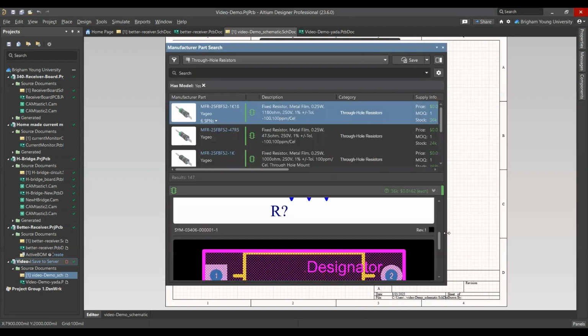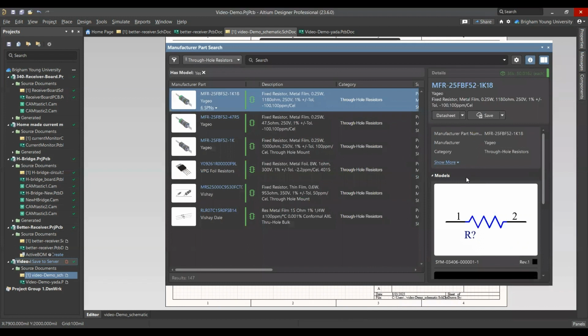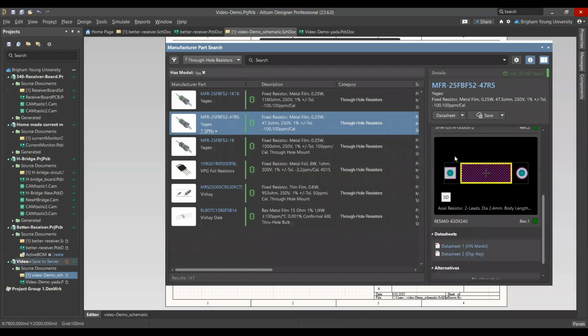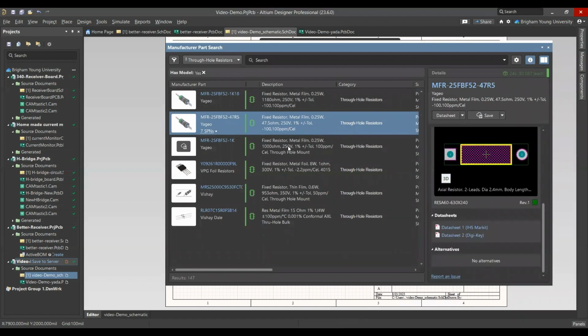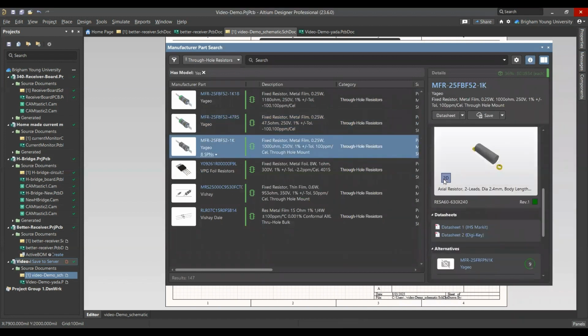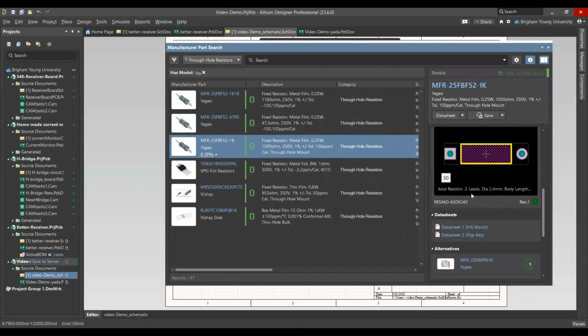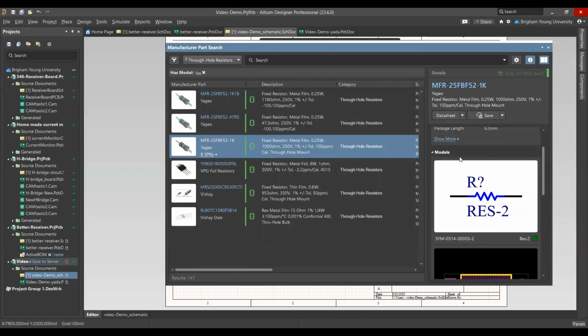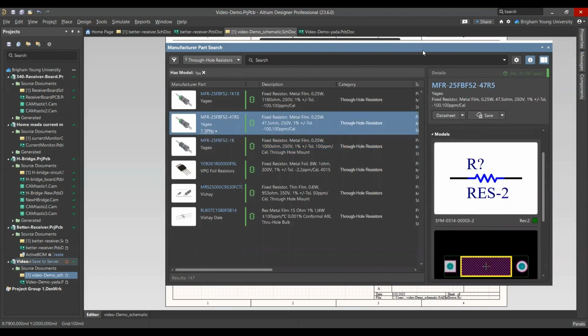So let me make this bigger. So you'll see that it even has a 3D model with it. And you'll just have to play around. You might like one more than the other in your design. And then make sure that the body length and stuff is okay. You can check data sheets to see what the footprint size is. But most of these resistors will work for you. And they're just slightly different.